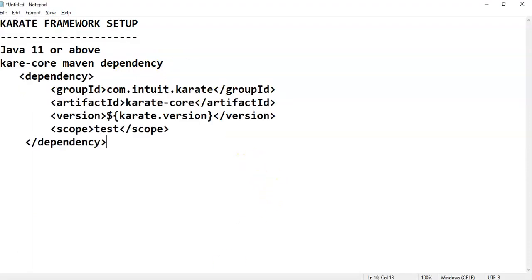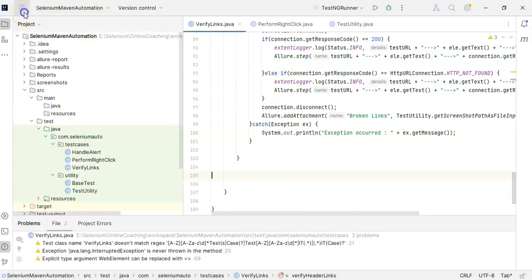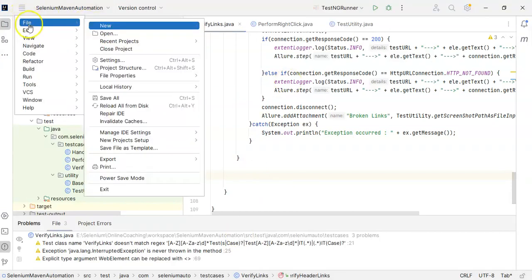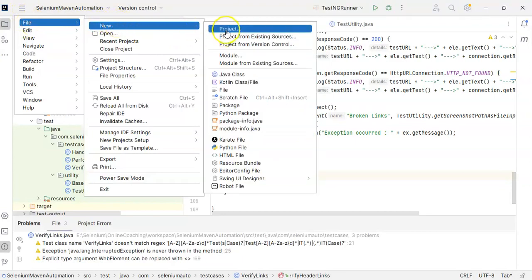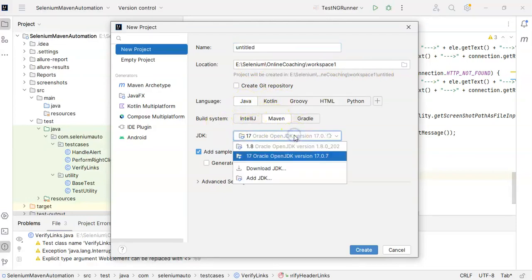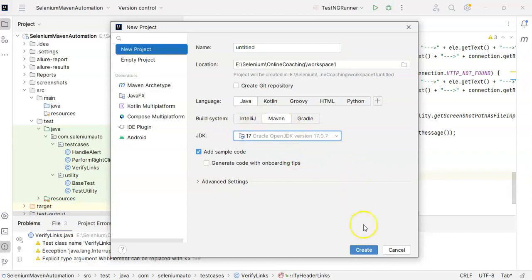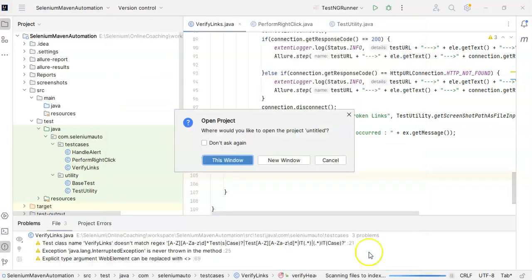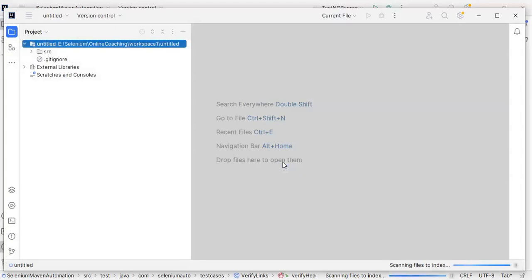So let's go to IntelliJ and I will create one maven project. So file, new project. We have to select Java because we are going to use Java programming language, and I have selected maven as my build system, and you have to select Java 17. Make sure you install Java 11 or higher version of it. Then click on create. I'll select new window.